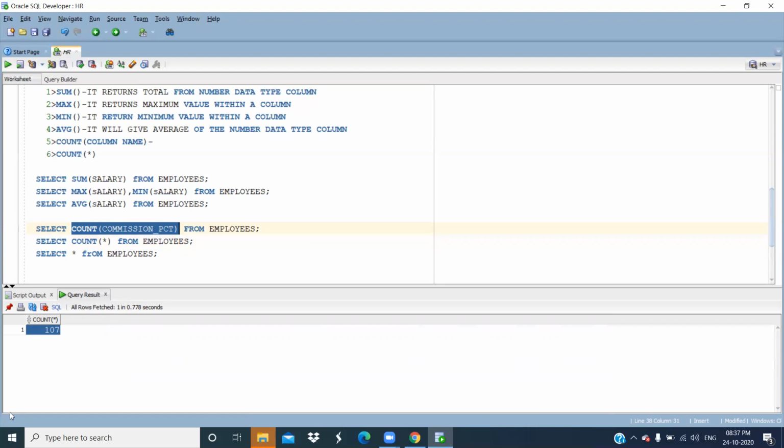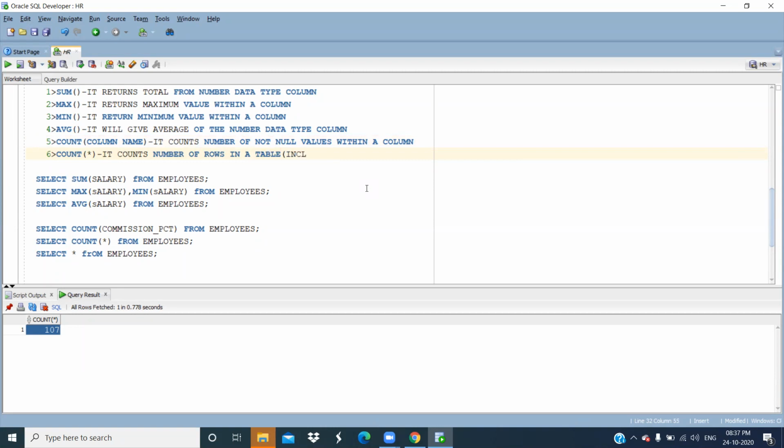Okay. So what is this count column name? It counts the number of not null values within a column. Count star counts the number of rows in a table including null values. Clear about all these things? Okay.